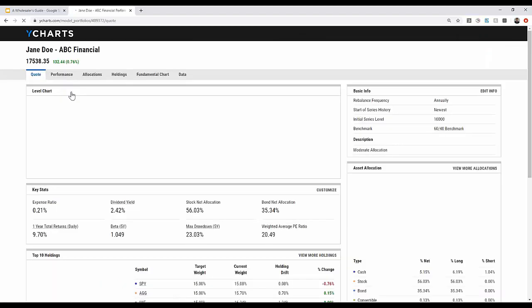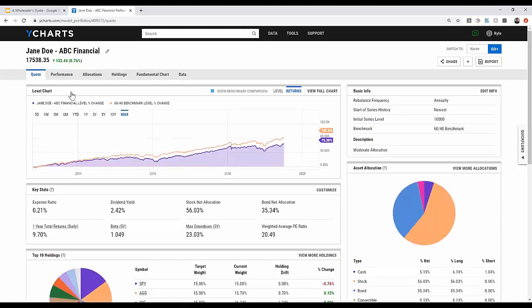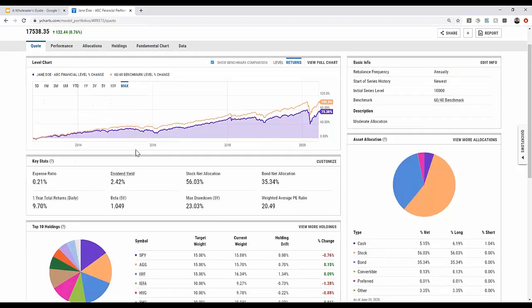And if I click into the model, that'll bring me into the quote page. So it's actually already complete. If it's not complete, it will show you how much time you have remaining or the completion rate of the model portfolio. So now that we have this in here, the quote page is going to give us everything we'd expect to see off the top at that portfolio level.